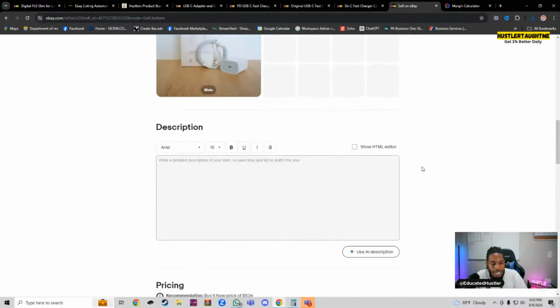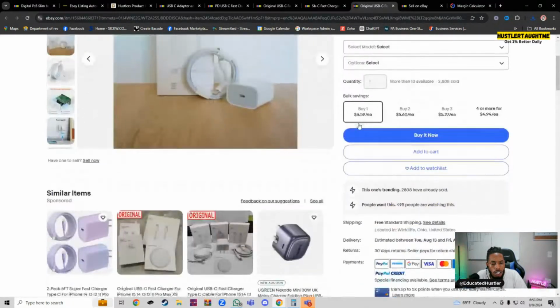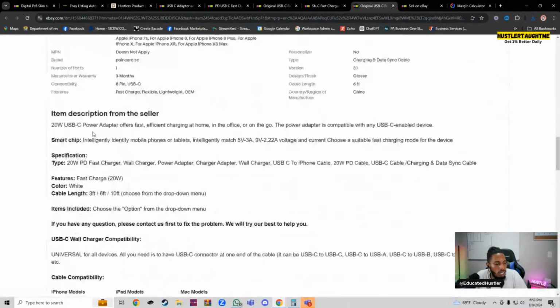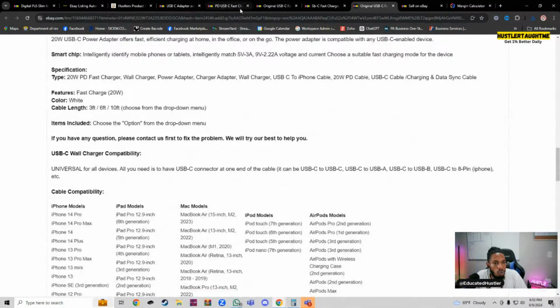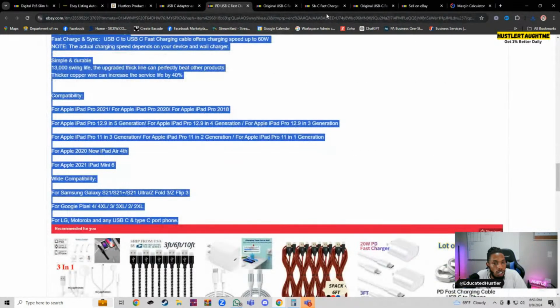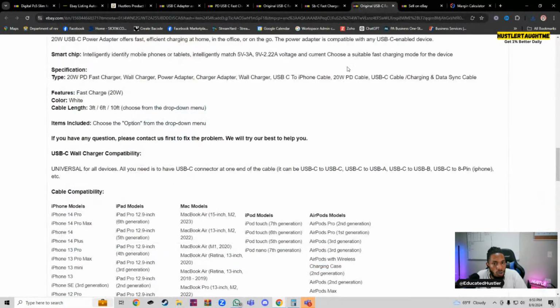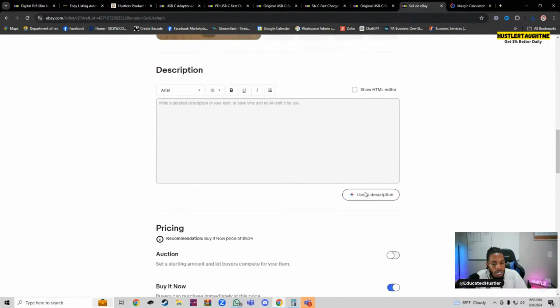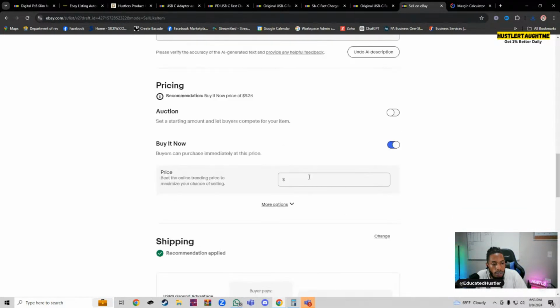And again, that's one of the benefits of doing the eBay automation: you're not paying for any shipping. If I'm not mistaken, you don't even need to put anything in here. It will just automatically do it for you, right? So now we're just going to put $10.